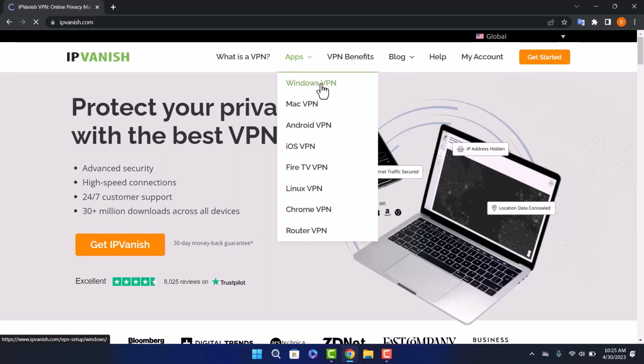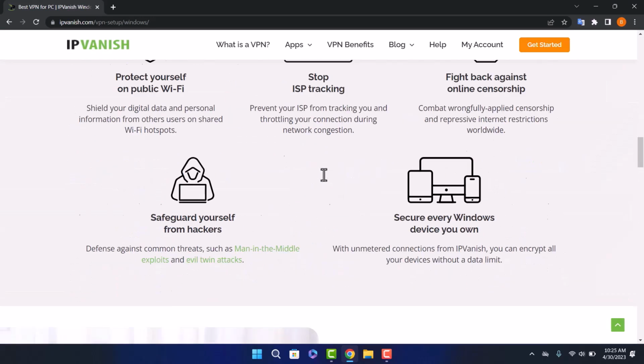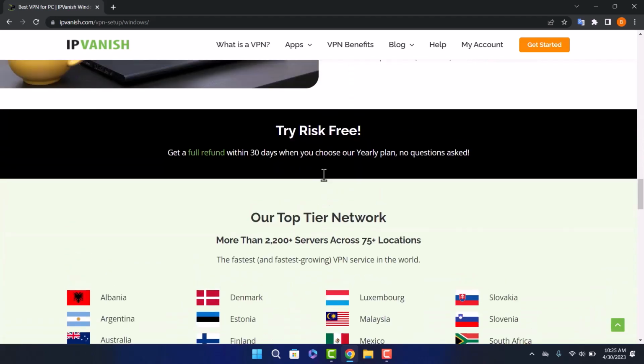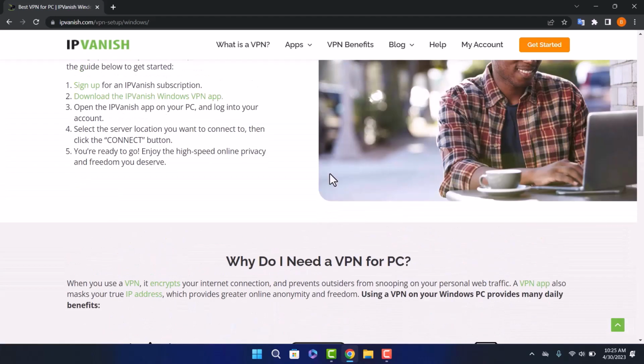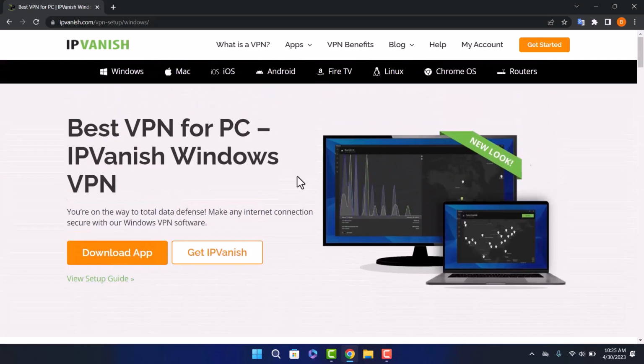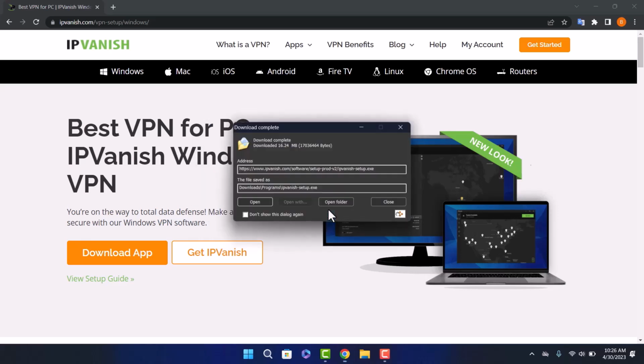Now, since I want to download it for my Windows, I'll simply click on Windows. Now, if you scroll down below, you can get all the details regarding the website and the app. Now, since we want to download this, simply head over to top and click on Download App. Now, you can choose your download location file and you can simply click on Start Download.